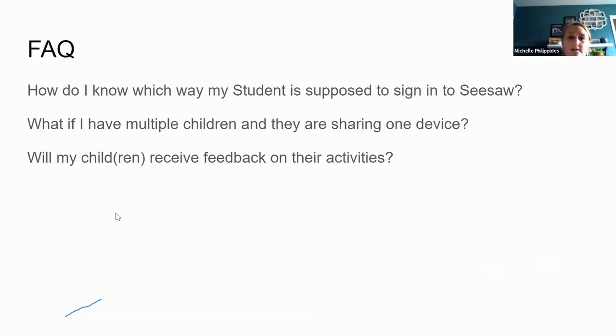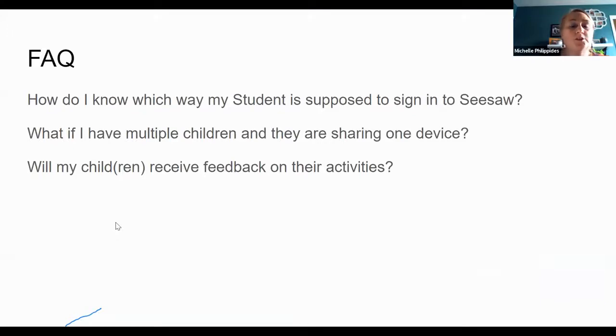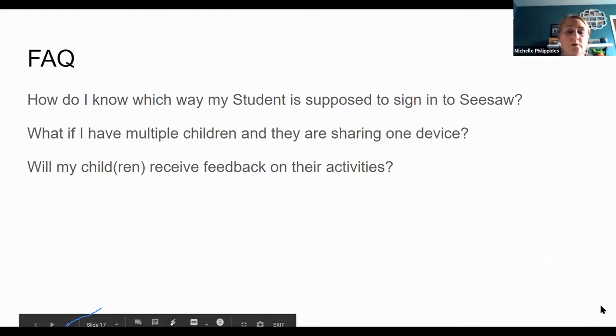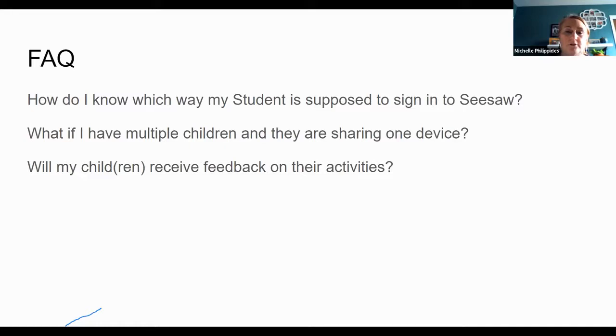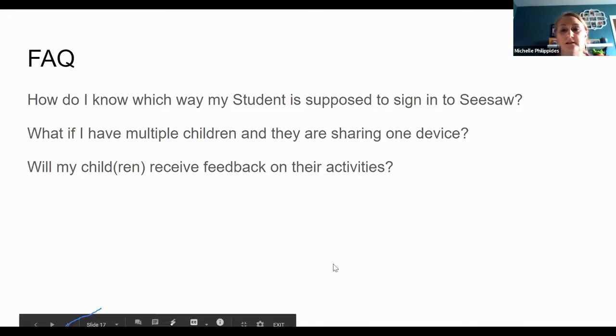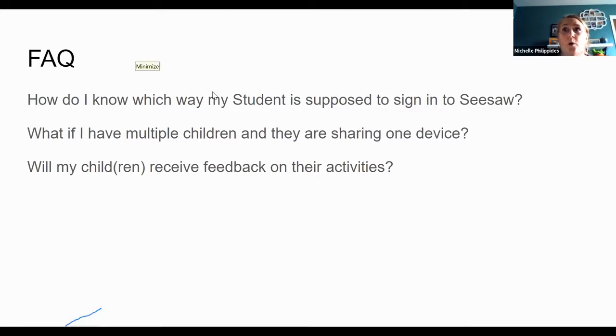A few questions that have come up from families are, how do I know which way the student is supposed to sign into Seesaw? You will need to check with your child's classroom teacher. There are a couple of different ways that teachers are signing into Seesaw, so just make sure that you're checking with your classroom teacher. Are they using the home learning codes, which again is 12 letters, three sets of four letters, or are they having students sign in with their Google account?